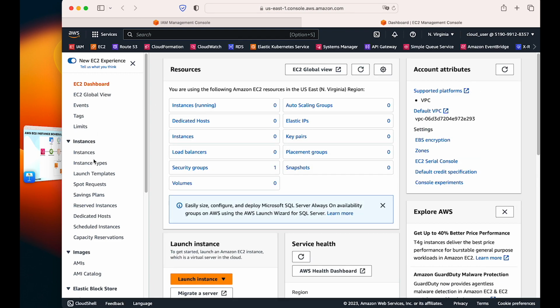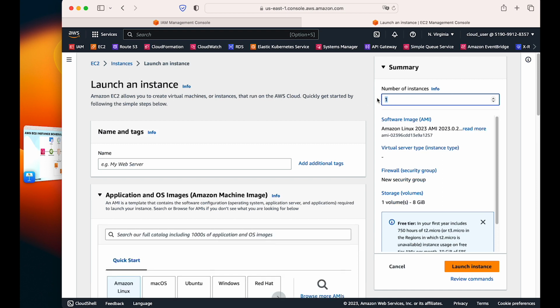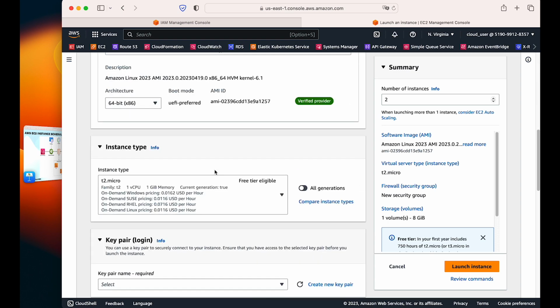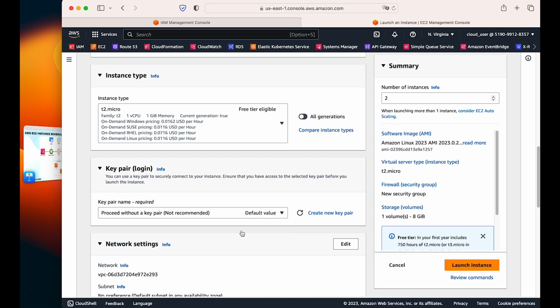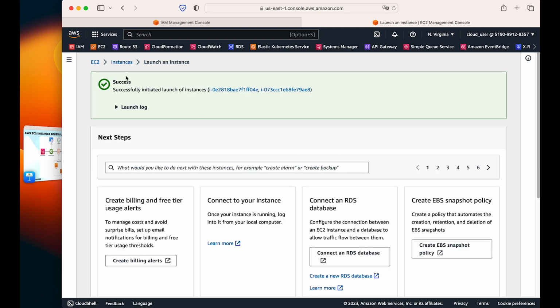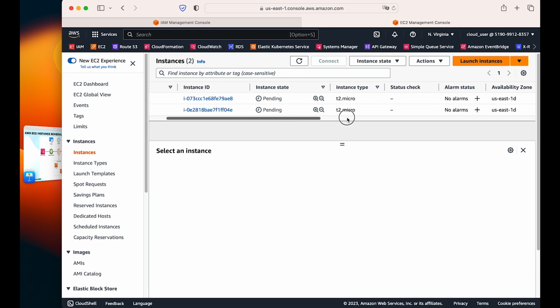and then instances, launch instances. As I need 2 instances, I will select my operating system as Linux, and then I don't need a key pair right now, so I will select proceed without key pair, and I will select T2 micro. If you want to be in free tier, please select T2 micro, and then I will launch the instances. So my instance has been launched or is launching. Right now everything is in pending status.